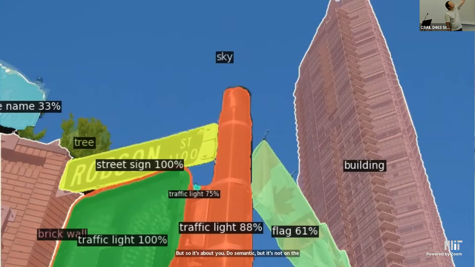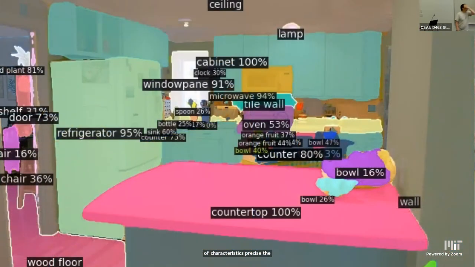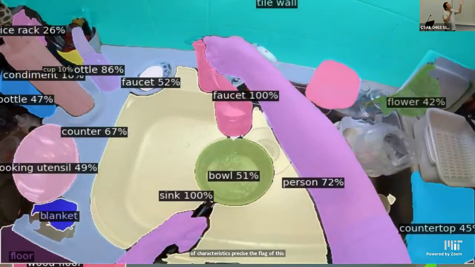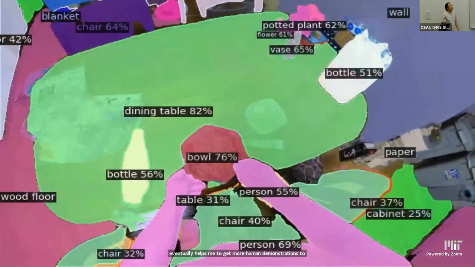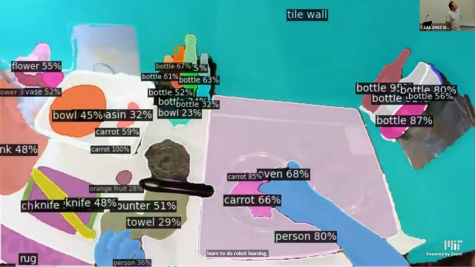You can have categories like street sign and flag. They don't exist just in a particular dataset, but in general datasets. I like the egocentric setting a lot because it eventually helps me get more human demonstrations to do robot learning. The first step is that you need to have better 2D inference in here.